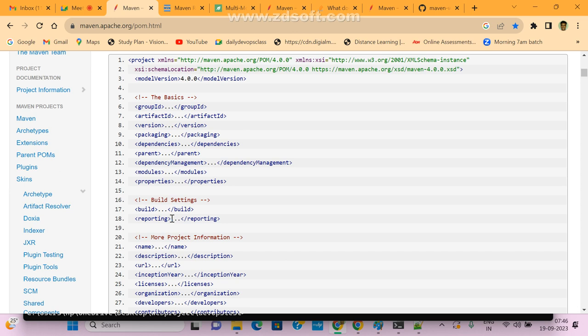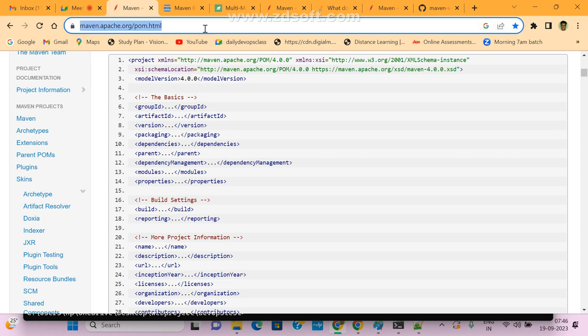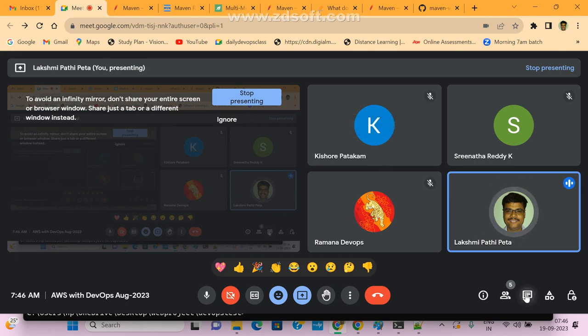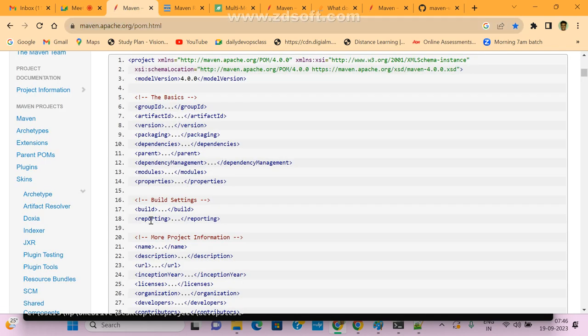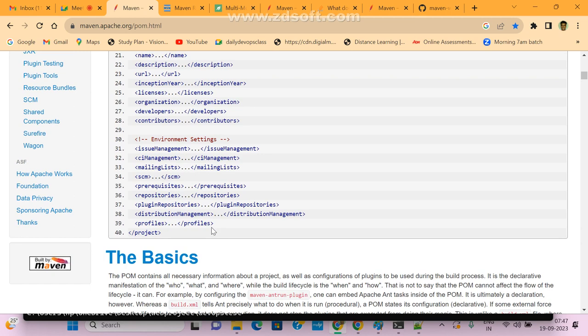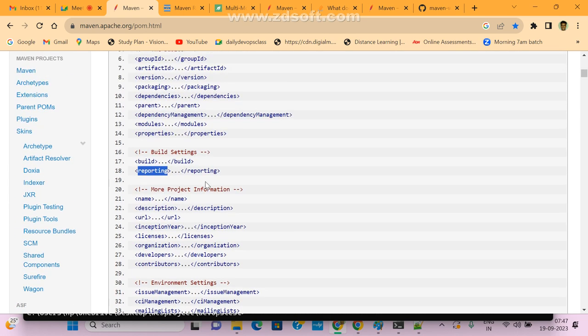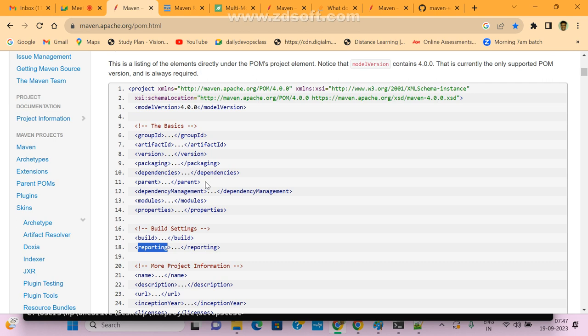Suppose you want to generate any reports, even if you don't know anything, just go to Google and copy this tag. This is the official document, and all the tags are available here. Whenever you need, just copy and paste the tag into Google and you'll automatically get it. See here, these are the reporting tags if you want to generate reports, and here is more project information. If you want to add other information, like project name, description, URL, these are optional, not mandatory. Distribution, plugins, repositories, whatever you want, we can add it. So these are the default tags available in the pom.xml file.